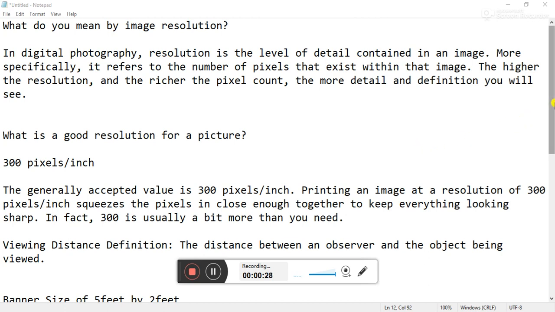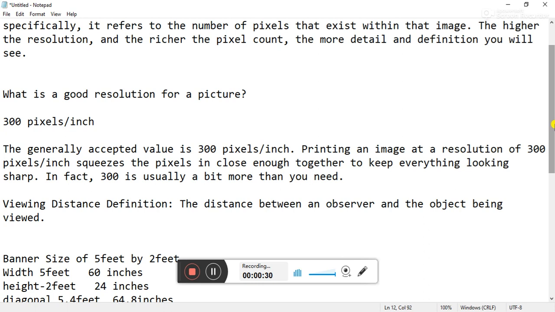So, how do we calculate the resolution for a picture? By default, 300 pixels per inch is normally the accepted value for an image resolution. So printing an image at a resolution of 300 pixels per inch squeezes the pixels in close enough together to keep everything looking sharp. In fact, 300 is usually a bit more than we need.